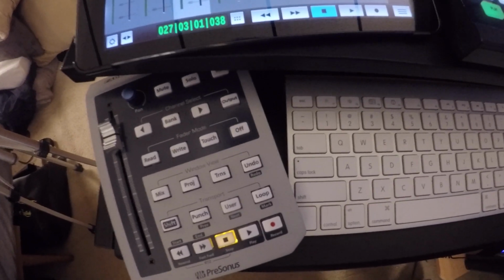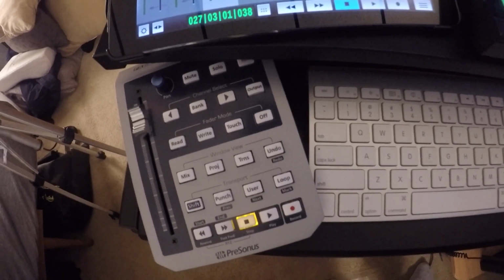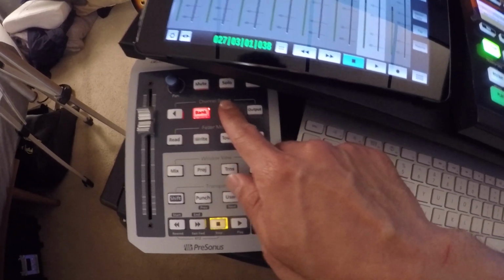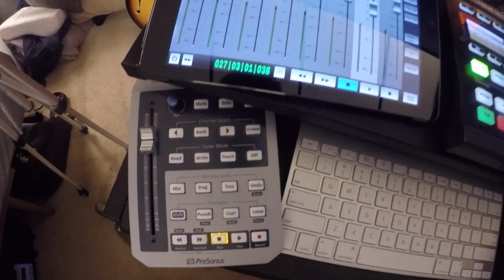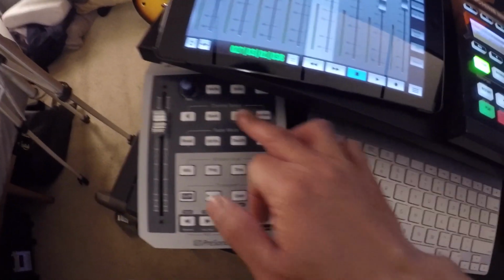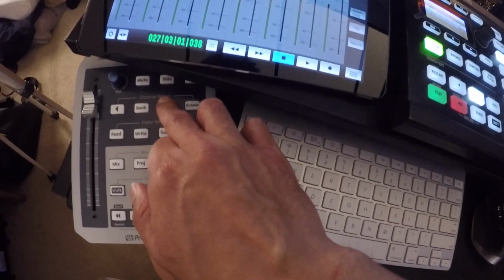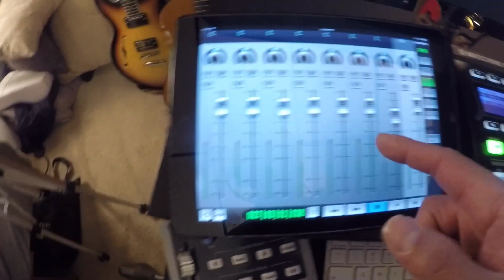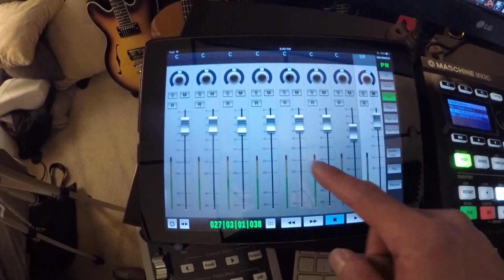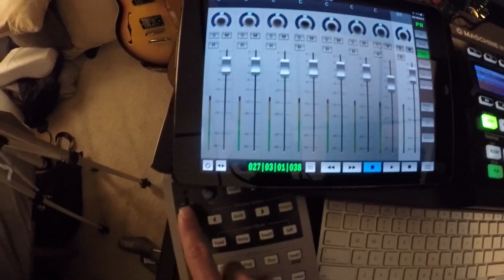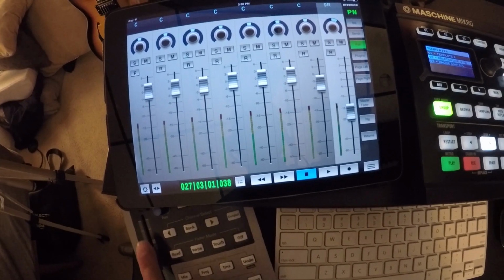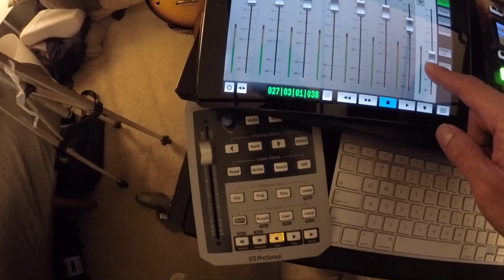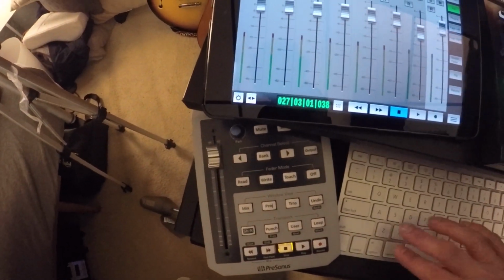But you can pick up one of these PreSonus FaderPorts for really cheap. You could probably find a used one for around $60 off eBay, and it has a motorized fader. See if I can bang through so you can see. And like I said, you can use the iPad as well, controlling faders. Let's see here, if I adjust it on here, the fader on there is moving. And vice versa, if I control it on here, it'll control the fader as well.